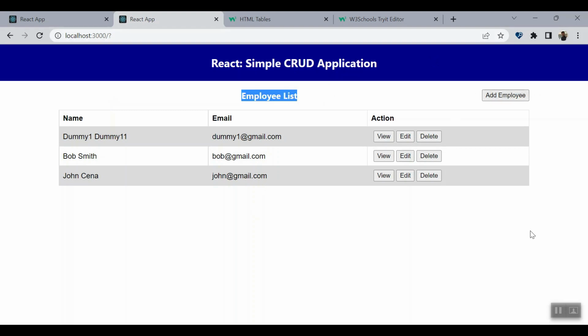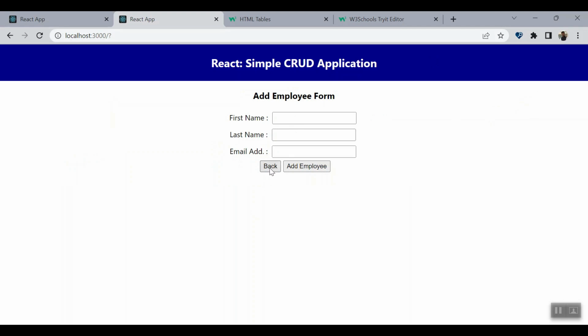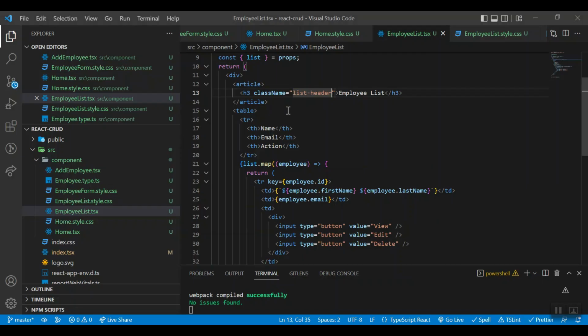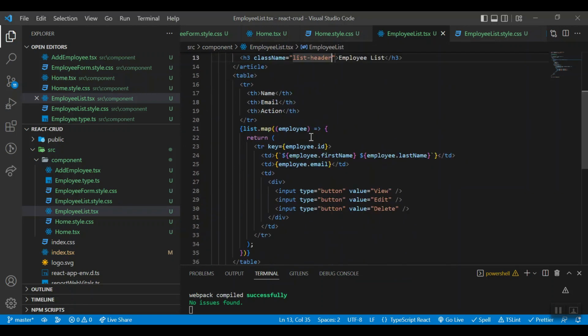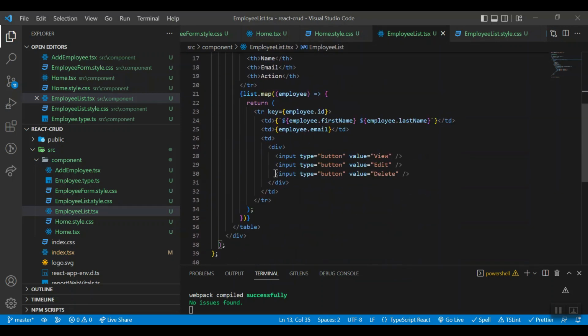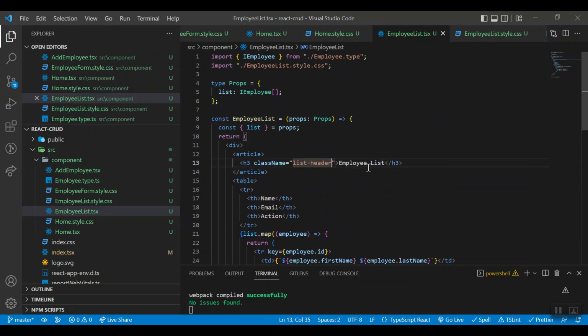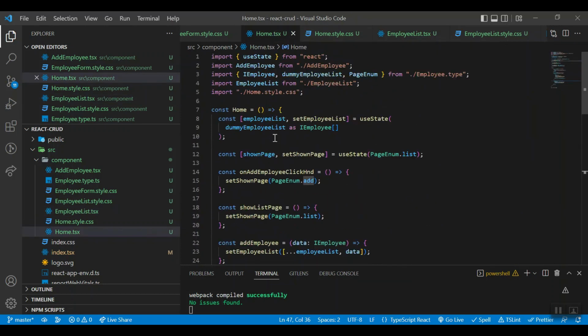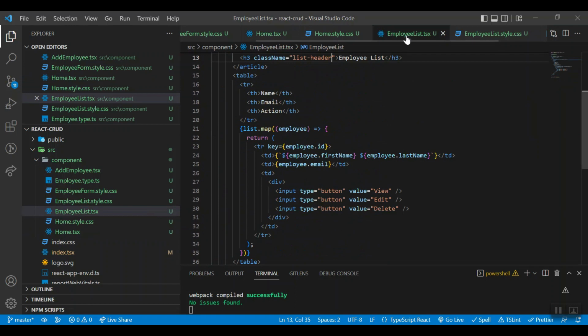We have this button as well. The button is fully working, like it's working for back button and add employee. Now we can focus on edit. Before that we can work on the delete part. So the delete button itself is in the employee list component. In a similar way, like we have all the data in the home component, so we cannot do any operation for the data in other components. We can just take the callback.